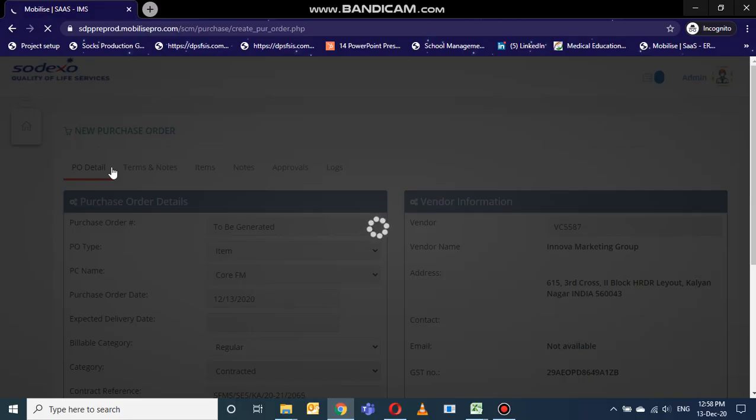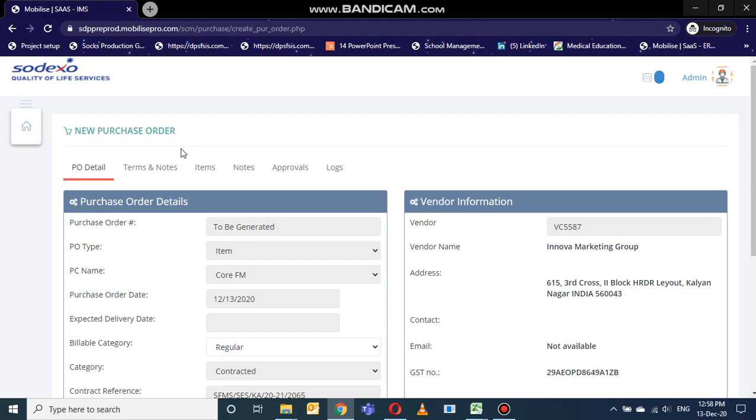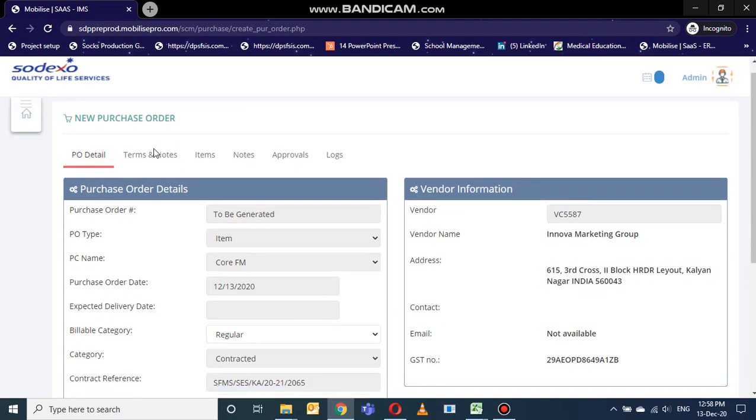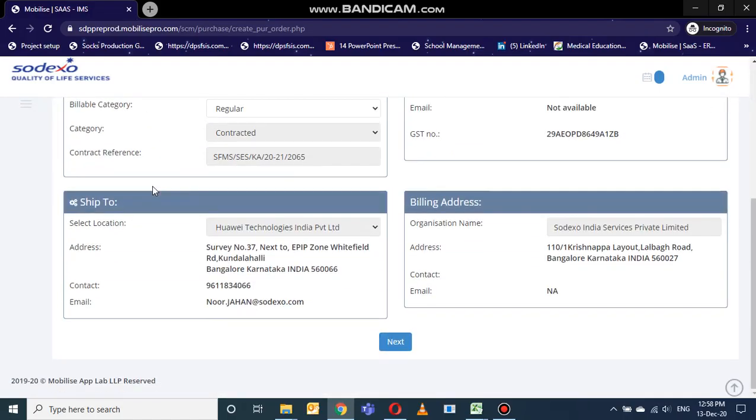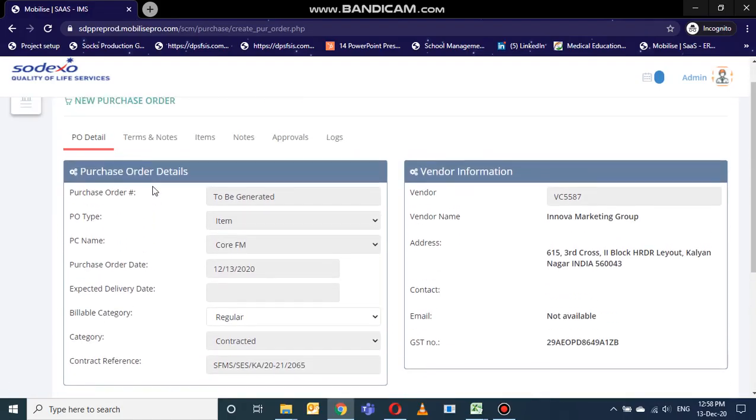Once I do that, the system would take me to this new purchase order page. I'll begin once this gets loaded. Yeah, so this here is the new purchase order page. As you can see, some details are already filled in the system. These details are being pulled from the PR that we had created earlier. The purchase order details is the first tab. The purchase order number is yet to be generated. We'll see how that gets generated in the later part of this video.